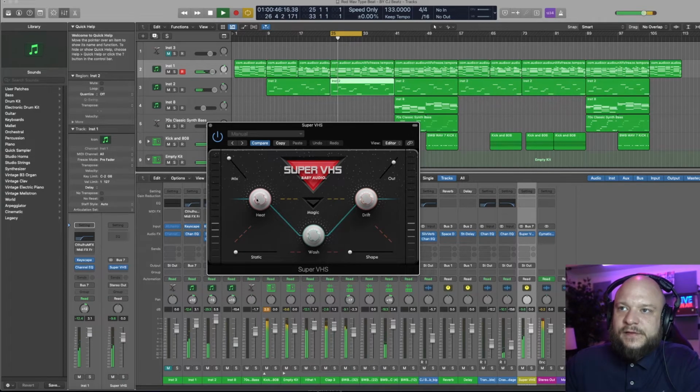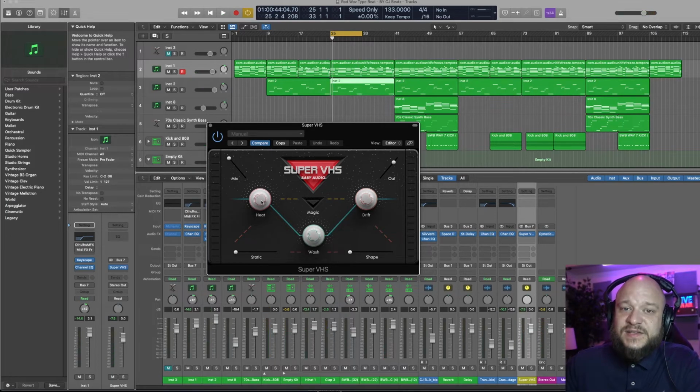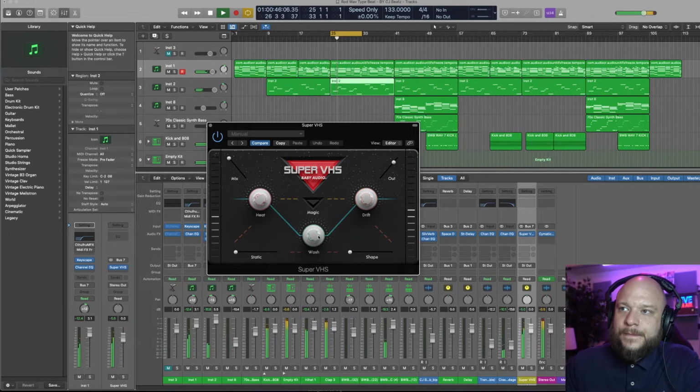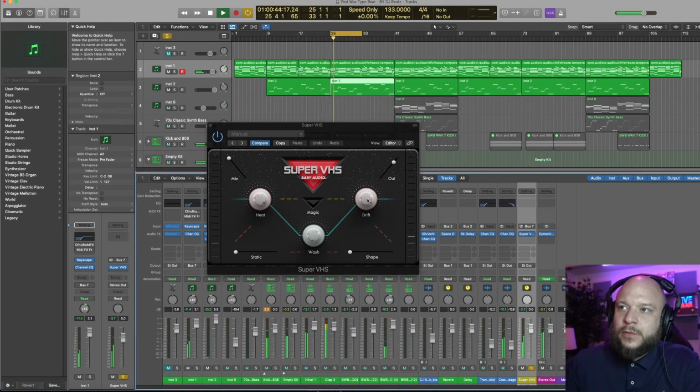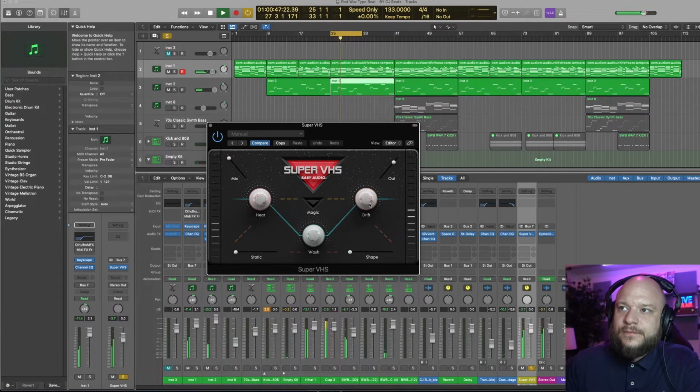So the first thing I'm going to do is add a bit of heat. Nice. It basically adds some saturation and distortion. Probably keep it around this area right here. Let's add some of that drift as well. And solo it out. There's like that subtle detuned feel. Let's find a balance that works. Ooh, that magic button. Crazy.